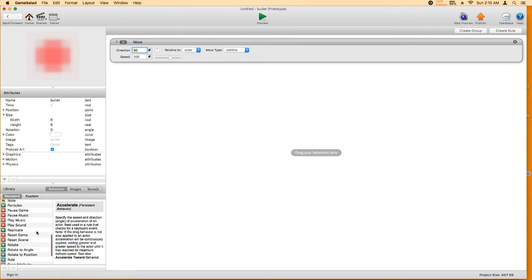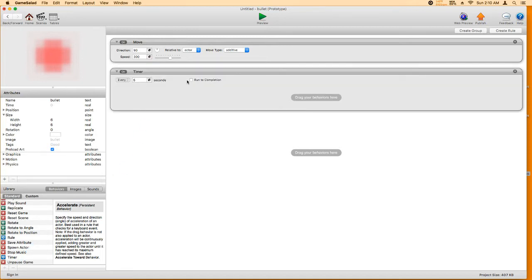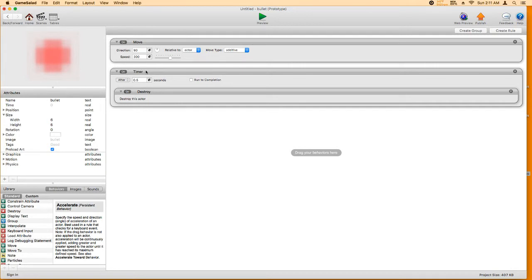To keep the bullet from lasting forever, we are going to use a timer on here. So we grab the timer from the left-hand library and then change this pull down after 0.5 seconds. And that's that. Actually, that's not that. I want to go into our library over here. We want our actor to be destroyed. So the destroy behavior is nested within the timer. And we've got our move rule also for this bullet.